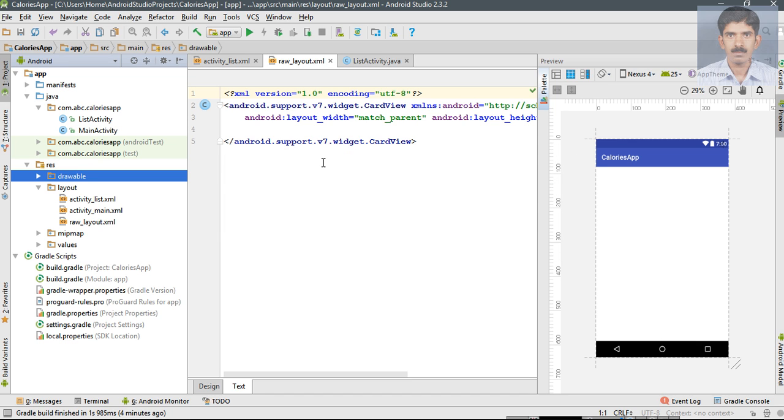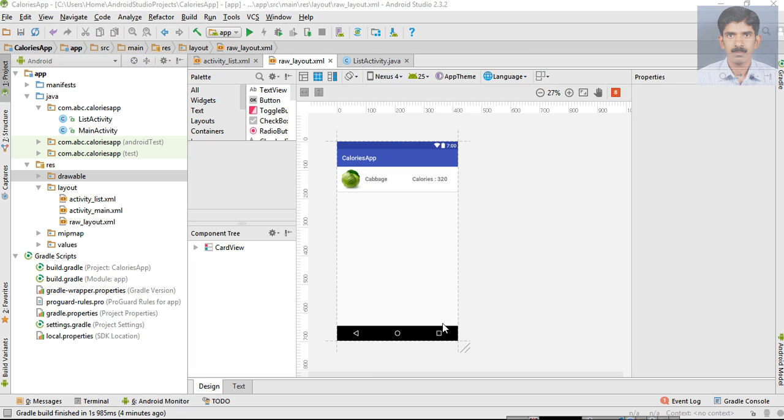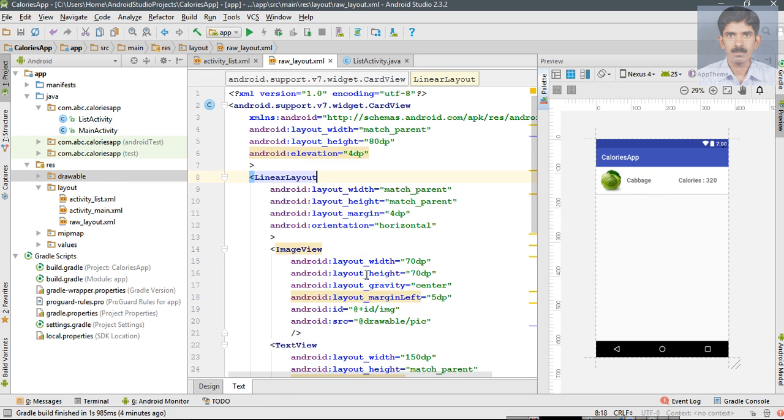Now here in this layout, we need to place an image view and 2 text view. So here I place all the needed view components for the layout. Here I place an image view and 2 text view. So this is the image available inside the drawable folder. This is only for testing purpose. So here is the layout file.